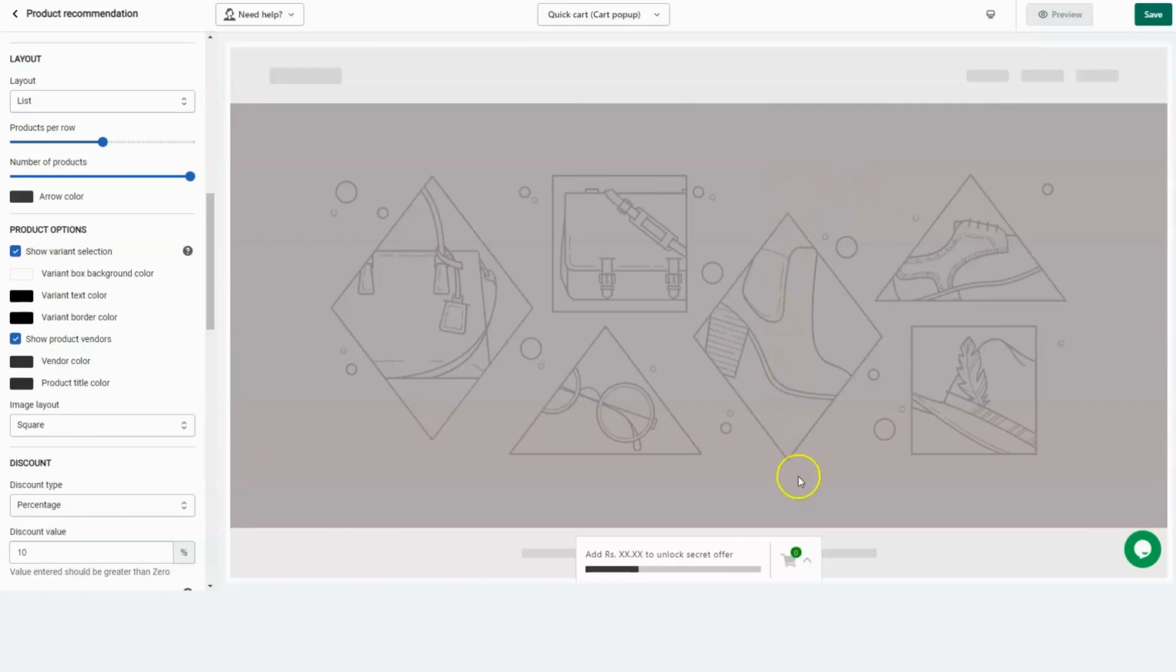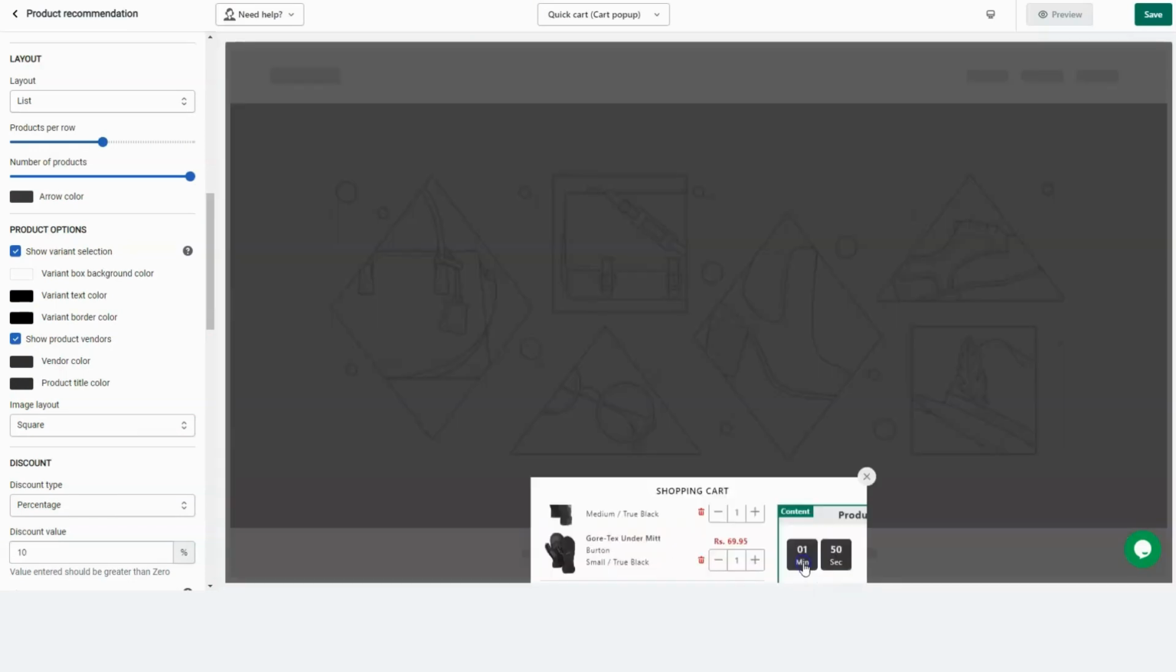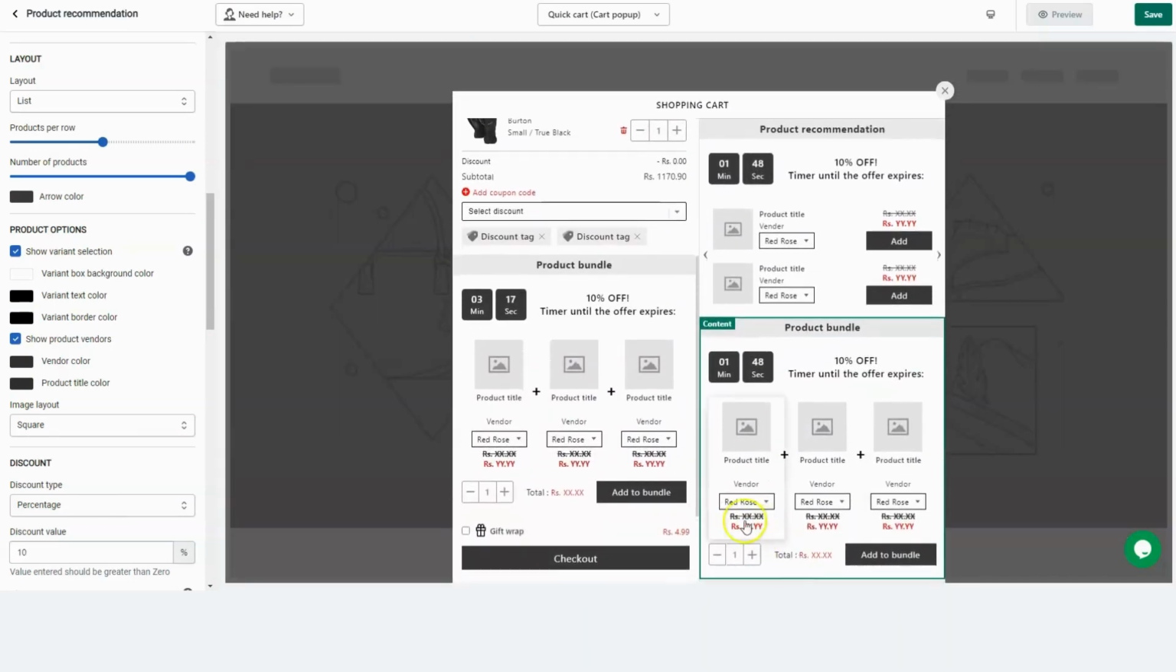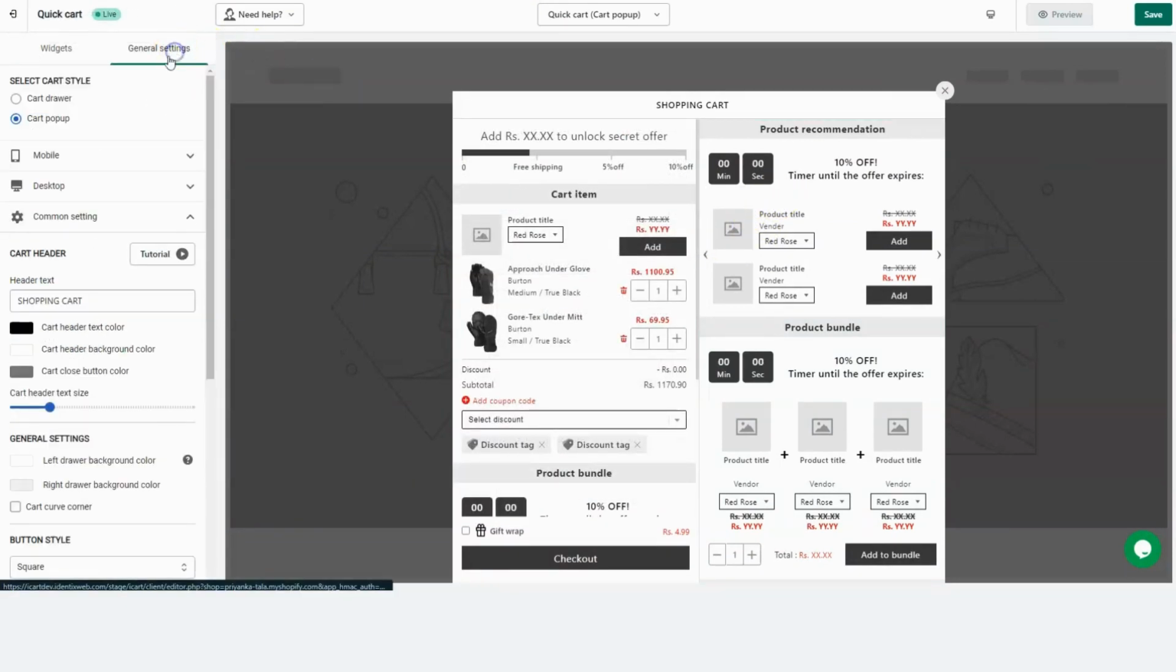In this video, we'll be delving into the cart pop-up feature of iCart. Take a look at the distinctive two-folded layout featuring a left area and a right area. Let's kick things off by exploring the general settings.